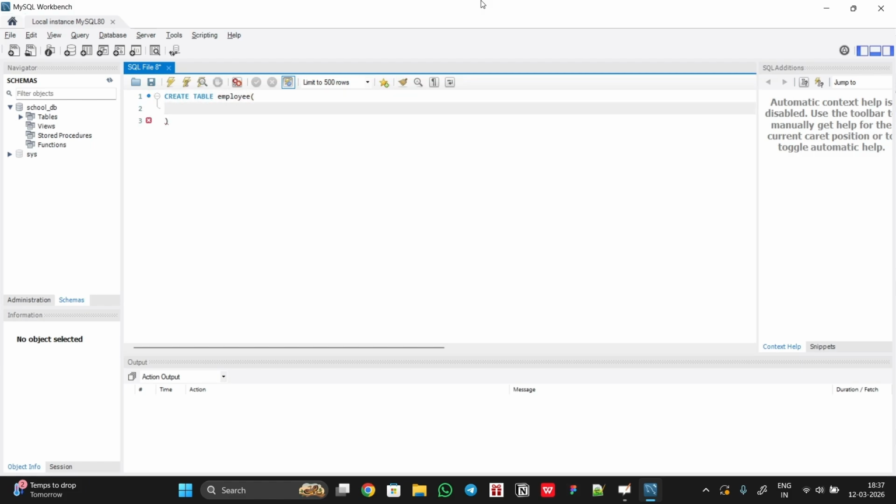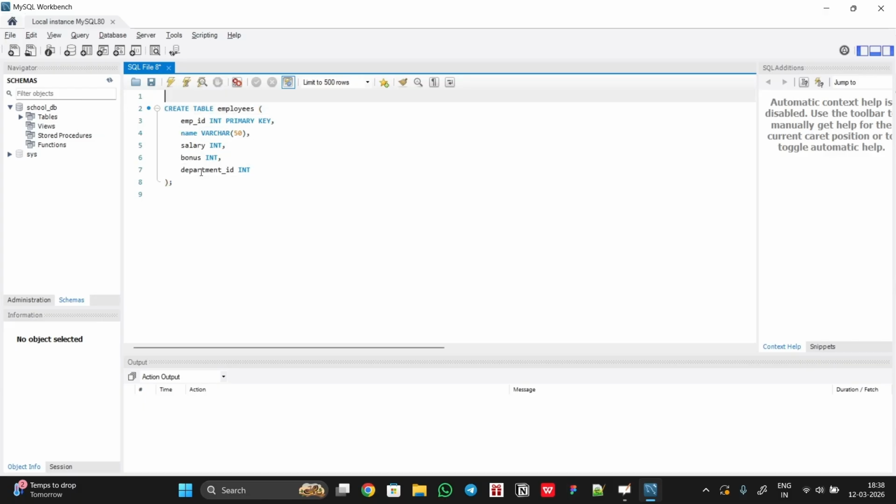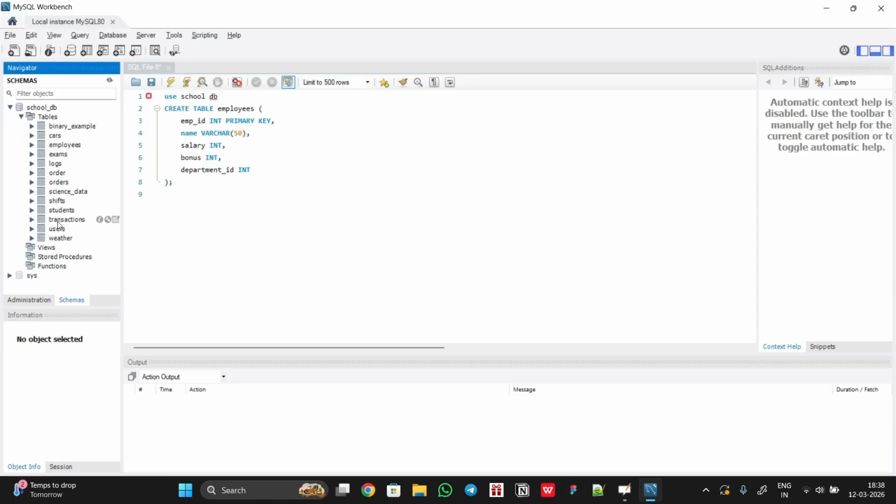Okay. What I will do here, I will just paste this script here and run it. But it will throw an error because I am not using a database. So, use school_DB, and since I already have an employees table, I guess. Let me see. Okay, I don't have. Oh, I have it here.